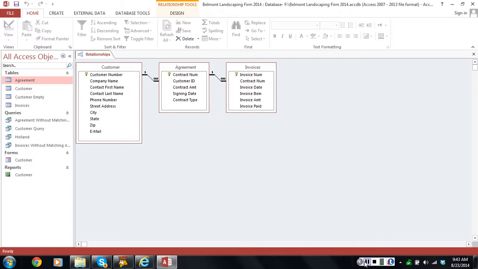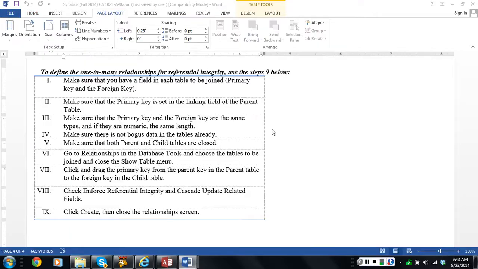So now, if you take a look here, you will see that we have done basically all of the steps here. We just did, of course, going to the database tools. Then we clicked and dragged the primary key from the parent table to the foreign key in the child table. Then we click check referential integrity and cascade update related fields. Then we click create, and then we simply close the relationship screen. So we've done all 9 steps now.